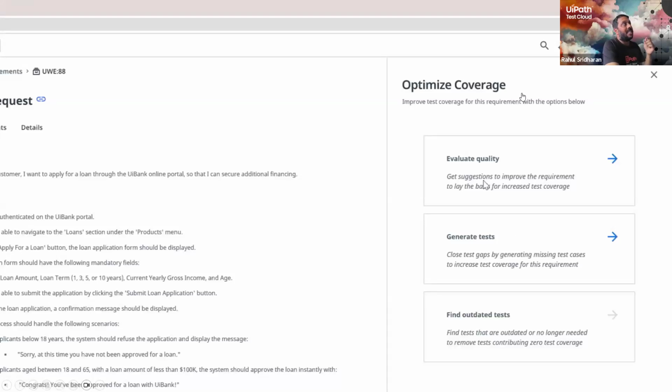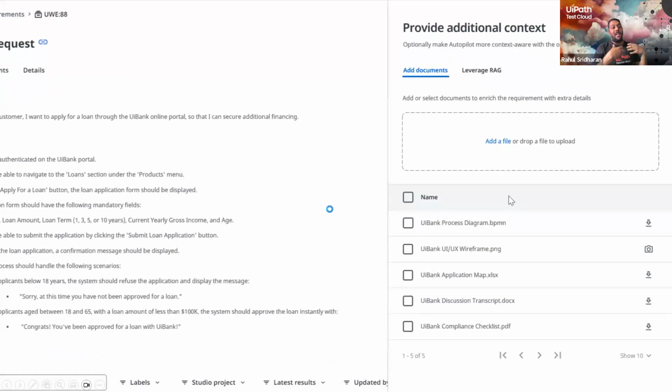At the moment I click on this option called optimize coverage, you can see here that UiPath tells me that there are three agents that I can use to optimize the coverage for the requirement. There is an evaluate quality agent, there is a generate test case agent, there is a find outdated tests agent, right? So there are three different agents meant to do three different things. In this case, we are going to use the generate tests agent because this is the agent with which we are going to generate the manual test cases. So I want to design test cases for this requirement. So I'm going to use this agent here, okay?